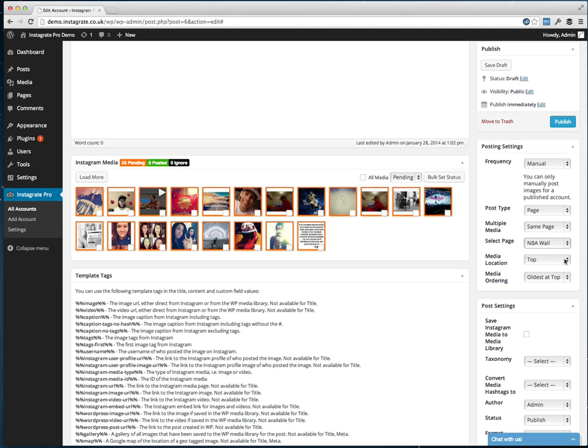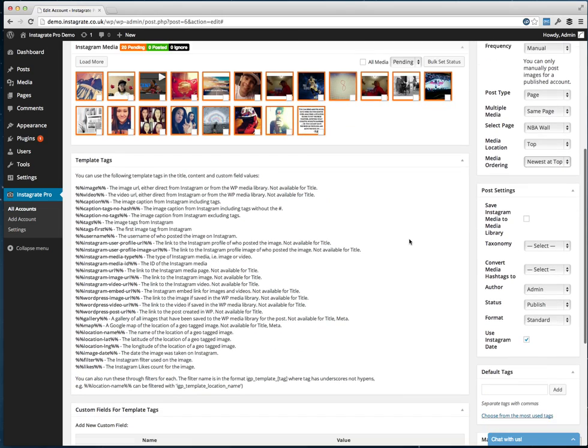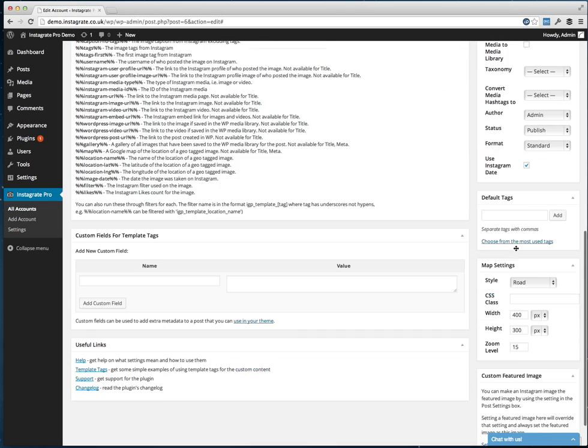So for the media location, we're going to get the plugin to post at the top of the page. We could put it at the bottom, or we could be specific and use a shortcode placed in that page, which is in the documentation. But we're going to put it at the top. I'm going to put the newest at the top. So the wall is just going to keep on growing every time we manually put in images. I don't think we need anything more for this one for the moment.